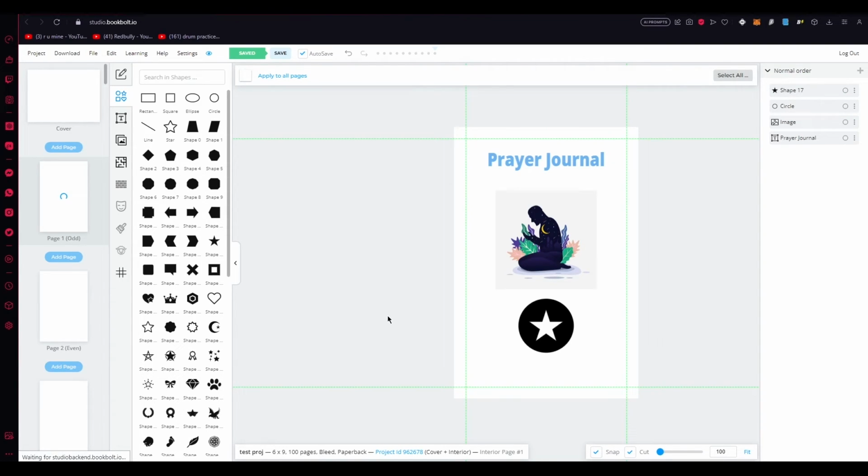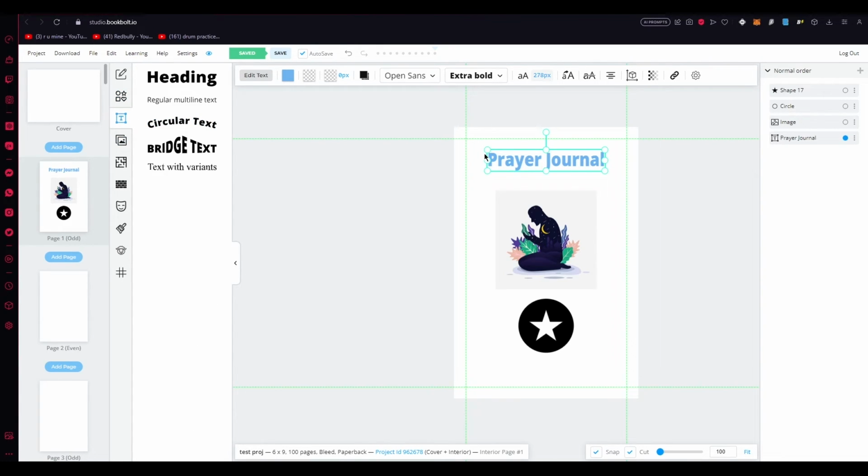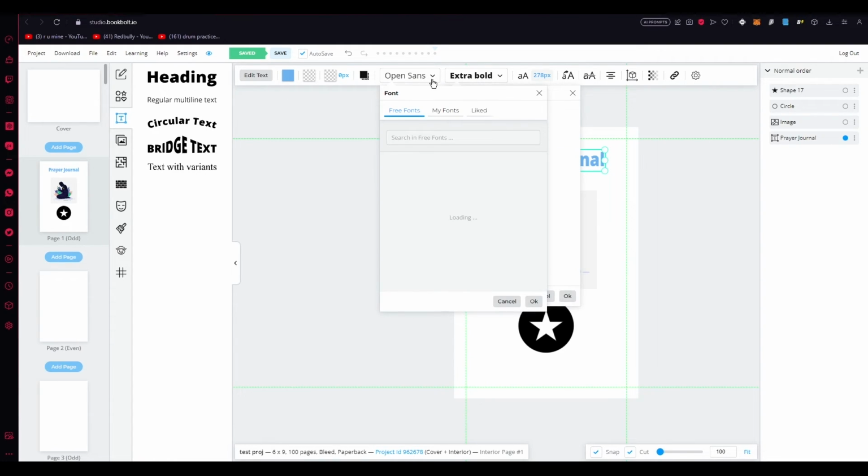Now let's add some stylistic diversity to our actual text. Although BookBolt does provide a decent selection of fonts right from the get-go, there might be times where you want something a bit more unique, okay? Now this is where the load more option comes in handy. So under the text options that you get, you're going to click on load more to see a variety of fonts.